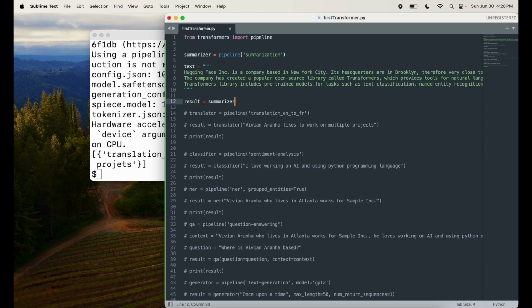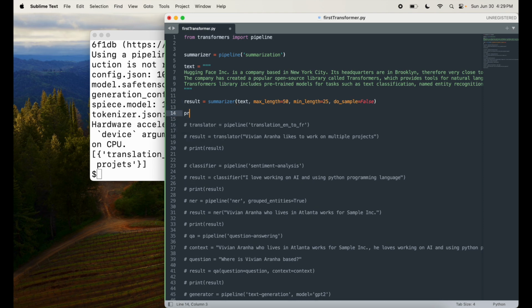With this text, again, I'll create a result variable, and I'll say summarizer. I'll pass the text to it. I'll say max length for summarization should be 50, and I can also give minimum length equal to 25. Keep it consistent, and do sample equal to false. Don't sample the text, that's what I'm saying here. And then I will print the result.